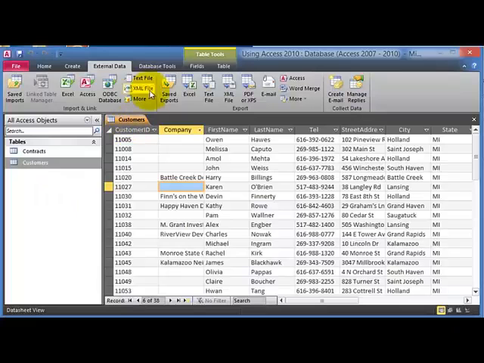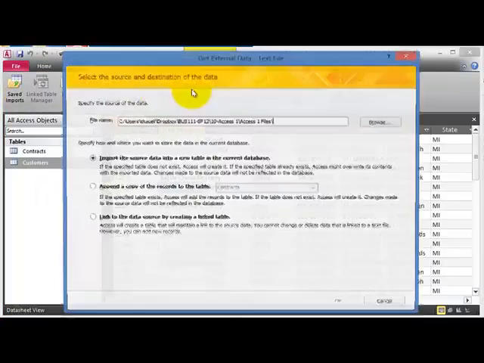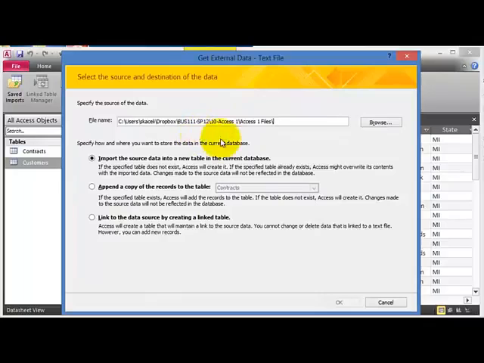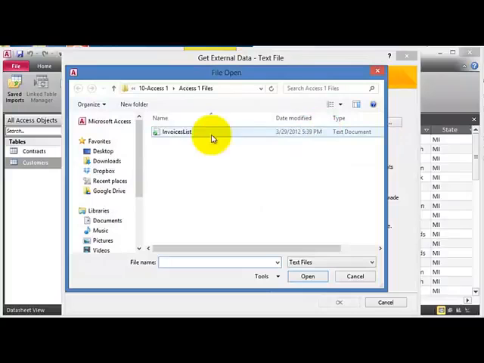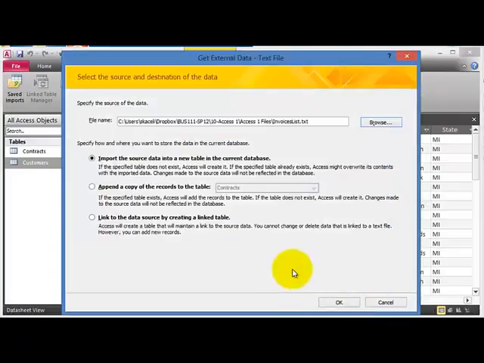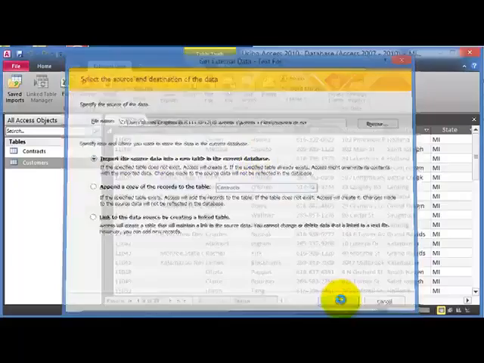So let's go under the external systems, and we're going to choose here text file. Under text file, we are going to pick the file here, and this is the text one, invoices list, and then we'll click on open. At this point, we're going to choose the first option to import the data into a new table. That's going to be the easiest.